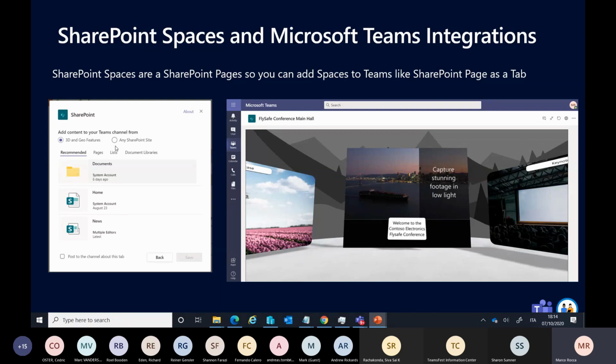Then the only work that you have is to create the space in SharePoint. Then you can add a new tab in a Microsoft Teams channel, and on the right side of this slide you can see the final effect. To improve the user experience, you can also select the expand button in Teams to increase the size of the space available.